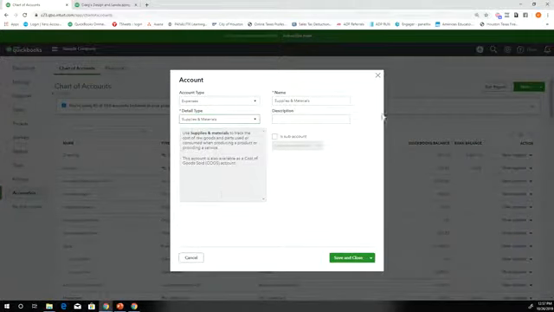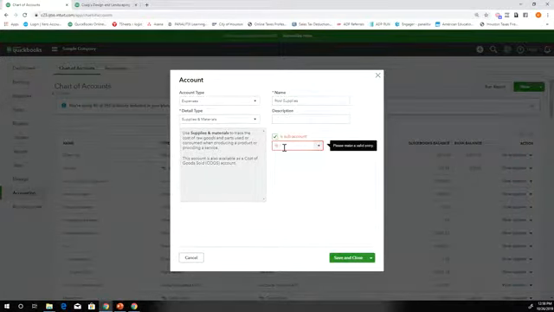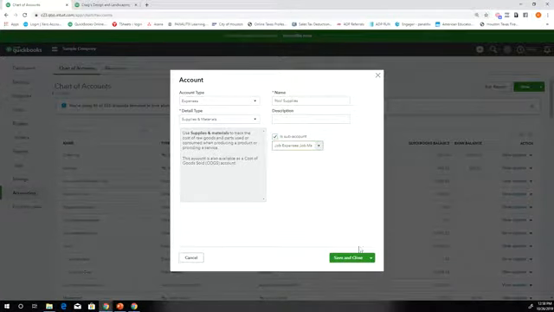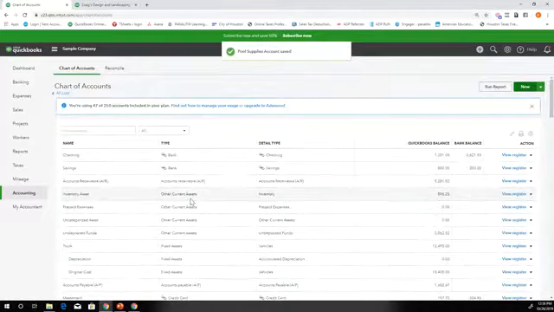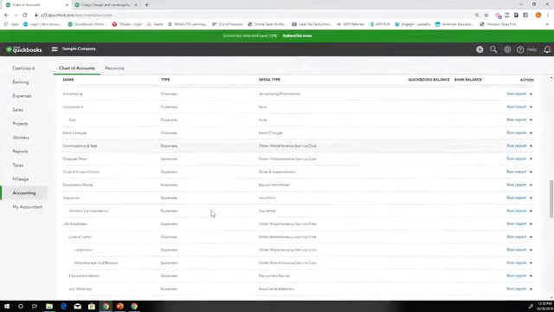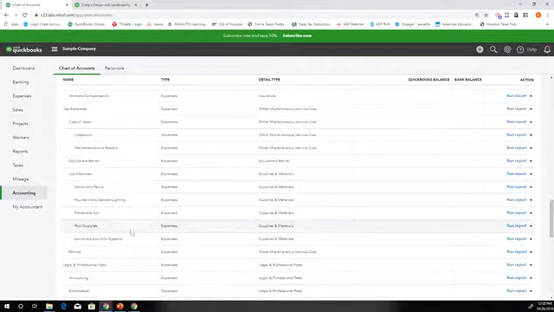It's the same subcategory. Pool supplies. It's a subcategory of job materials. Save and close. So now when we go down to that job materials, there's pool supplies.